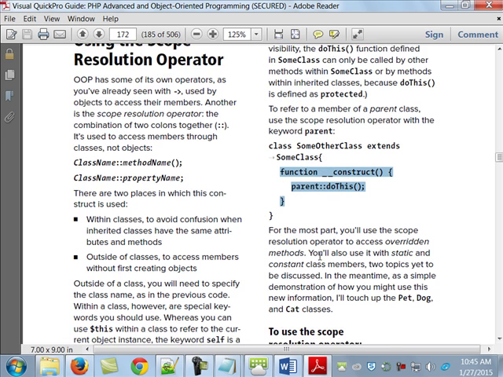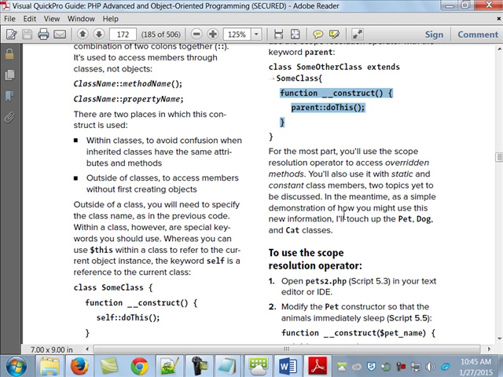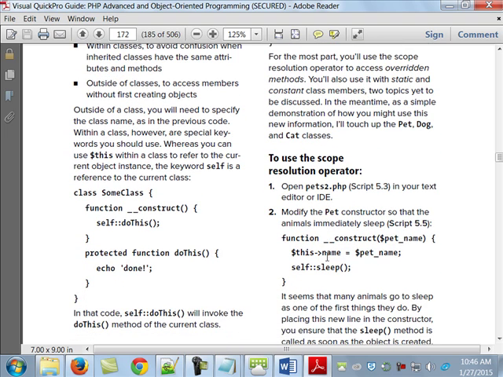So it says, for the most part, you'll use the scope resolution operator to access overridden methods. So this is the way you do it in here. It's not super. You do it like this. Does that make sense? It's just that the syntax is different. That's all. You're doing the same kind of thing.